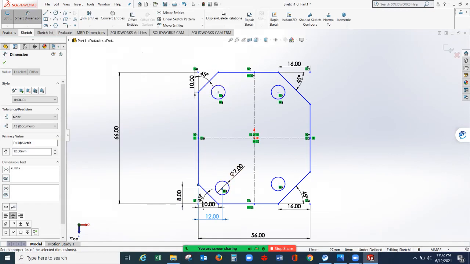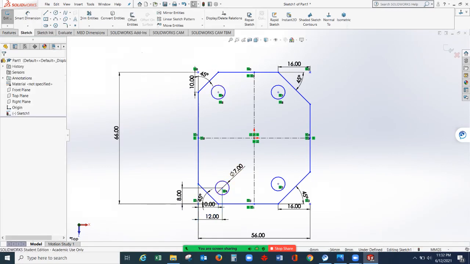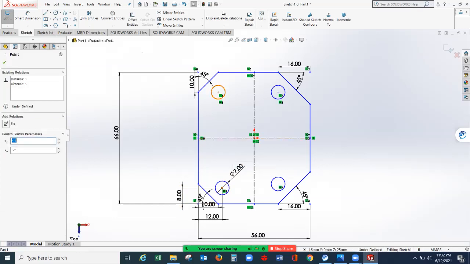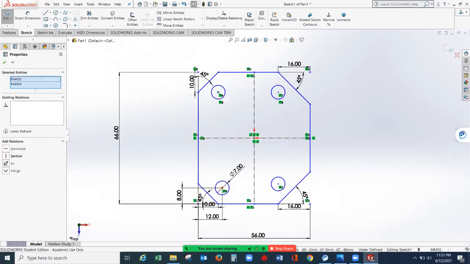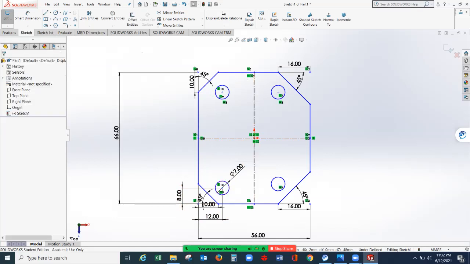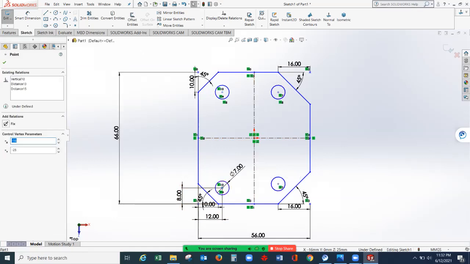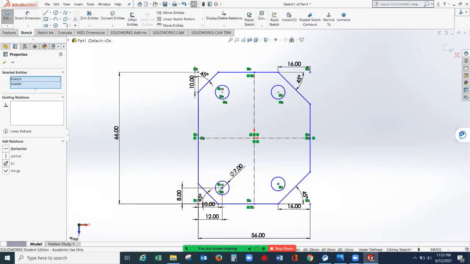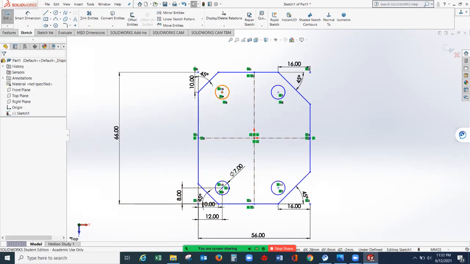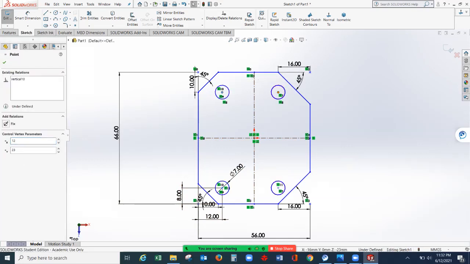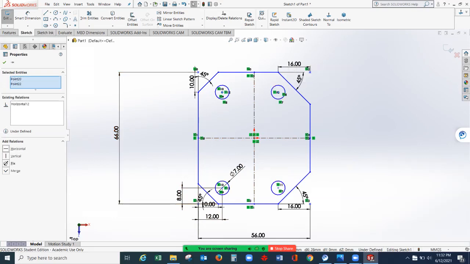Now just make it vertical, aligned with the other circle. So the center point of this one, hold the shift on the keyboard, and this one, make it vertical. So it will be aligned on the other side. What about the other? This center point up to this center point, align it as horizontal. So all are horizontal. This one to here, make it horizontal.